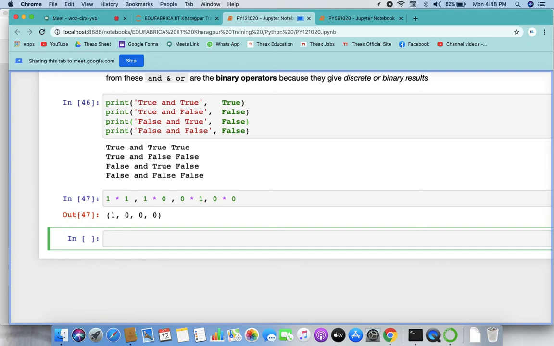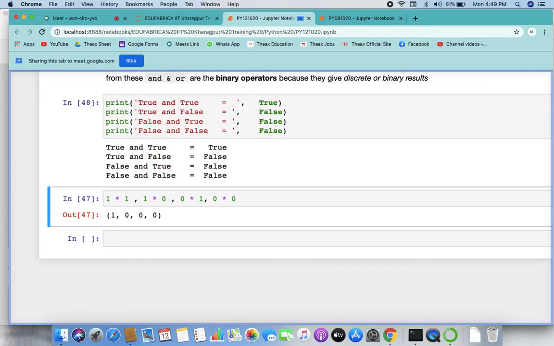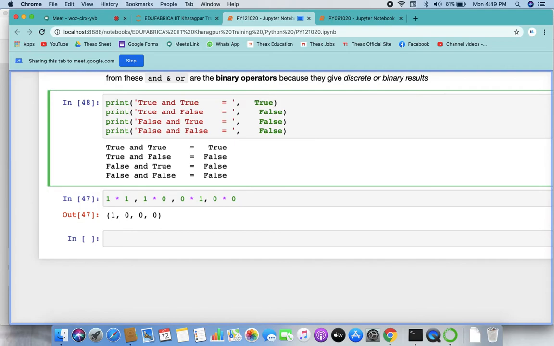Is it clear how things are coming? 1000, basically the true, false results I'm talking about. I could give it as equals, that would work better. The rest of the truth tables you will make on your own. These are easy things. So these are the results respectively.